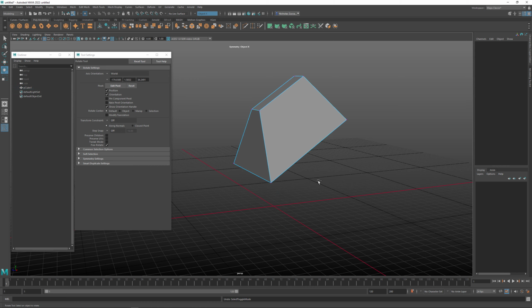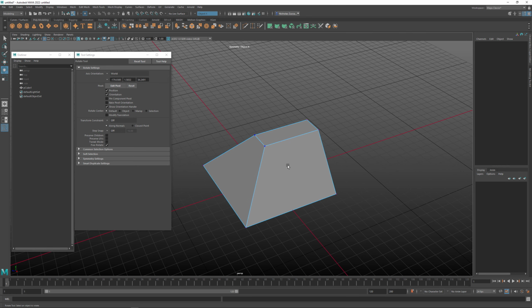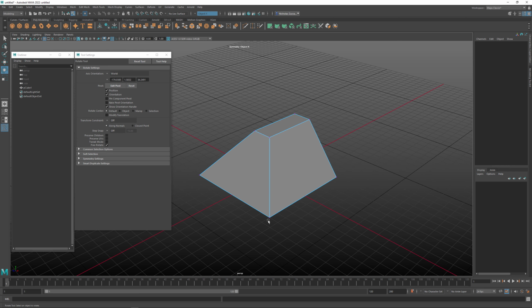So just kind of keep that in mind whenever you're working with this. Okay, so that's vertices. Again, that's going to be the lowest and smallest increment. You can either work with individual ones or you can work with symmetry turned on.